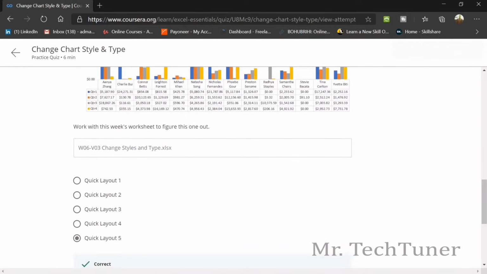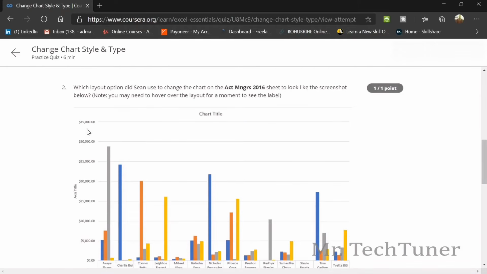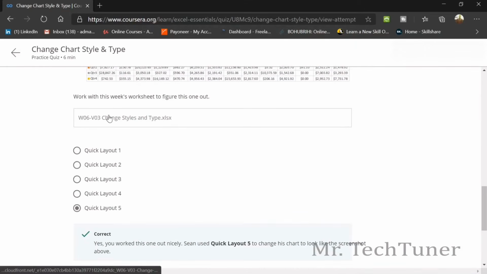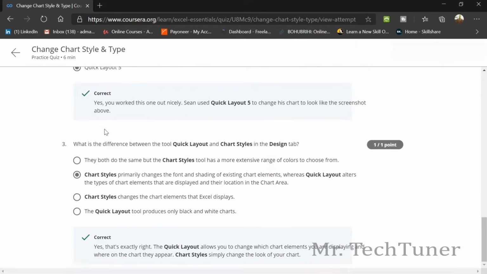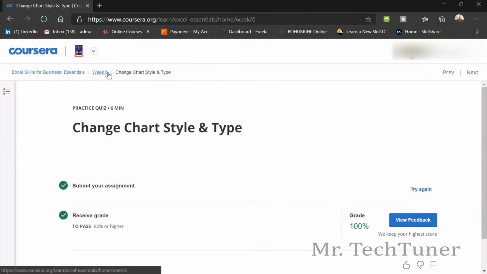So there's the Quick Layout. If you do this on your spreadsheet, you can look for this. That's why you need to download the worksheet. Number 3, what is the difference between a quick layout and chart styles in the Design tab? Basically, chart styles primarily change the font and shading of existing chart elements, whereas quick layouts allow you to change the type of chart elements that are displayed and their location in the chart area. So we already did it.